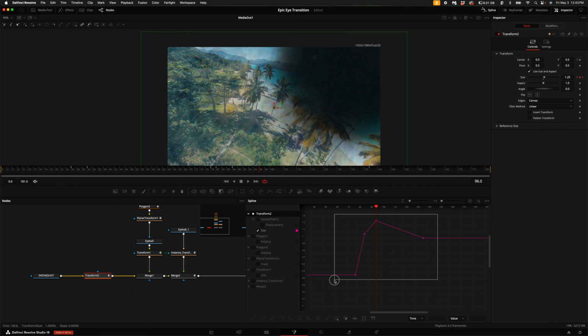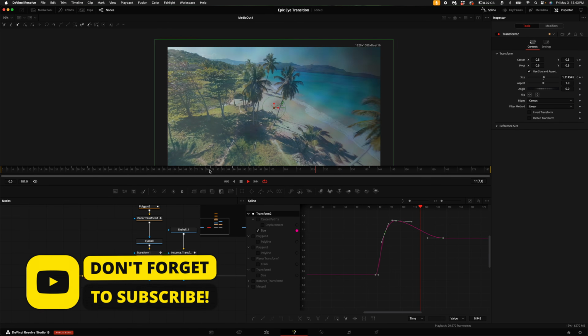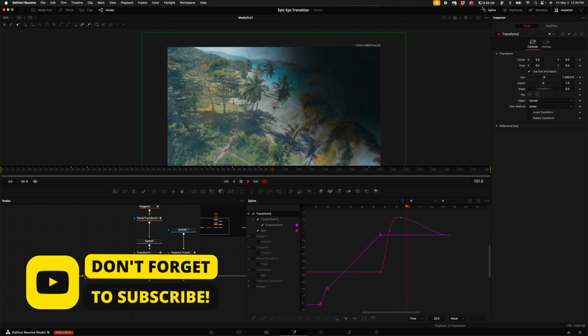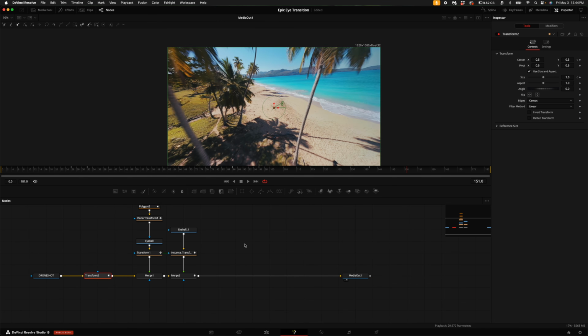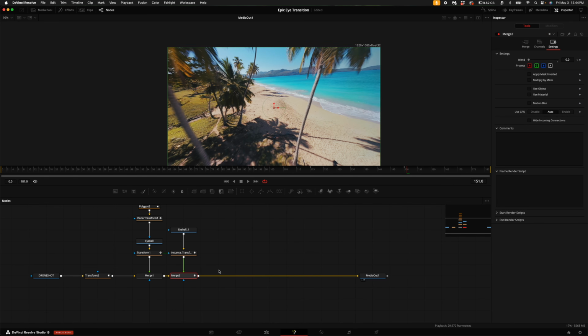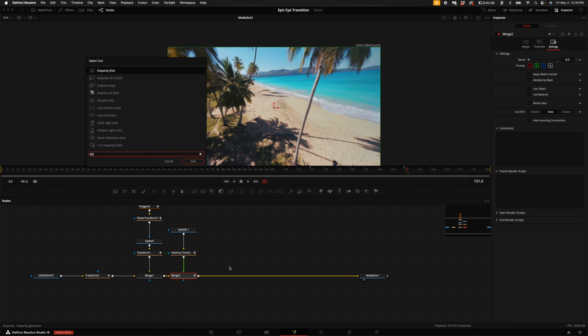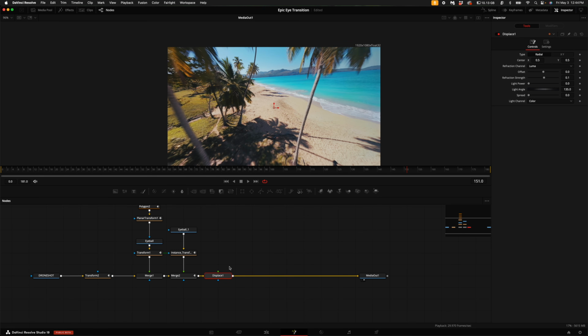I'm going to basically highlight all of these and push S to smooth out the zoom. All right, so once everything lines up smoothly and you get everything the way you want it, let's go ahead and add some squishiness, some texture as you fly through the eyeball. So with the merge node 2 selected, hold down Shift and press spacebar and type in displace. Find the displace option and add it.